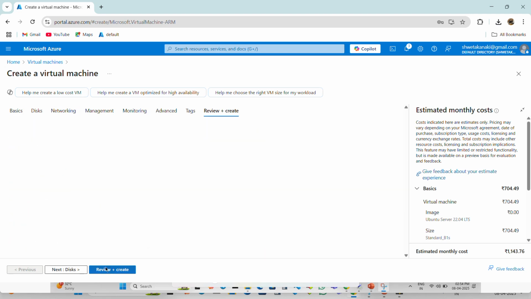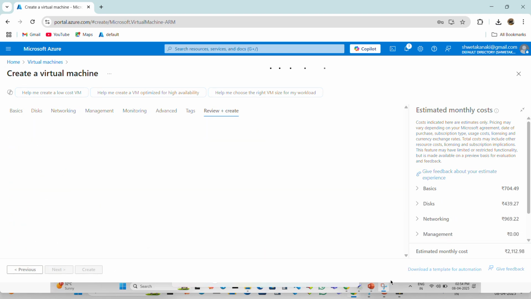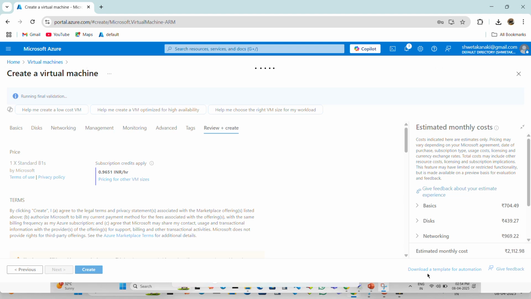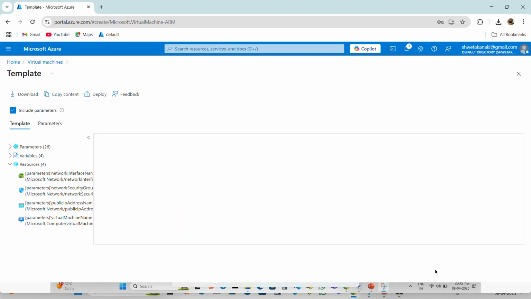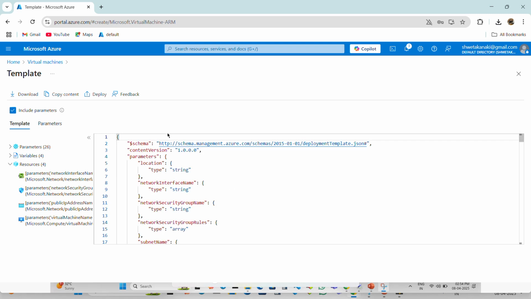When you click review plus create, can you see on the right side, can you see download a template for automation? Right. So this is the file which we have to download. Okay. So we'll click on download a template for automation. When you click it, here you can see a script, right? When you're typing something here, it is not possible to type because this is a read-only editor. If you want to convert it into a writable editor, you can see the download option, right? So we'll click on the download option.